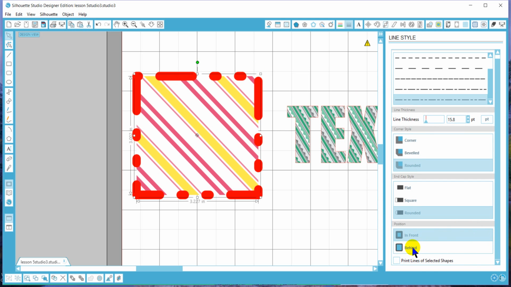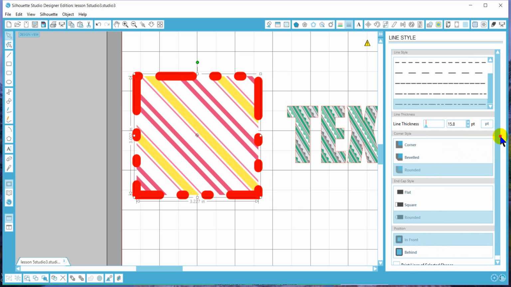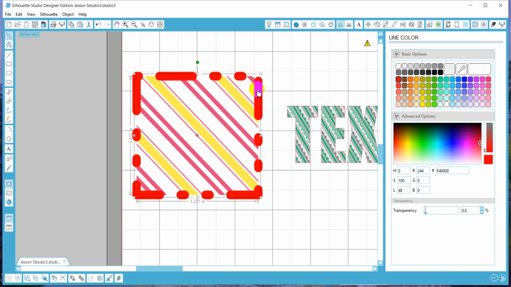Here I can place the line in front or behind my actual graphic. And here I can choose whether or not I want them to print when I send them to the printer, not to be confused with sending it to the machine to cut. You can also change the color of the line the same way you would your fill here, but you're going to hit the line color icon. And again, I can mix my own color or transparency as well.